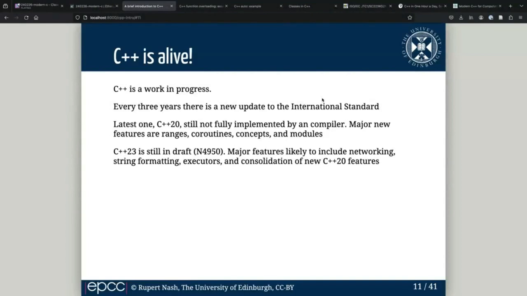But a thing to take away here is that the language is evolving. We've got some new features such as ranges, and it says here coroutines and modules. And these help, again, abstract the language and make C++ much more modern, and move it away from a lot of its C heritage, in a sense, because we're able to abstract further.